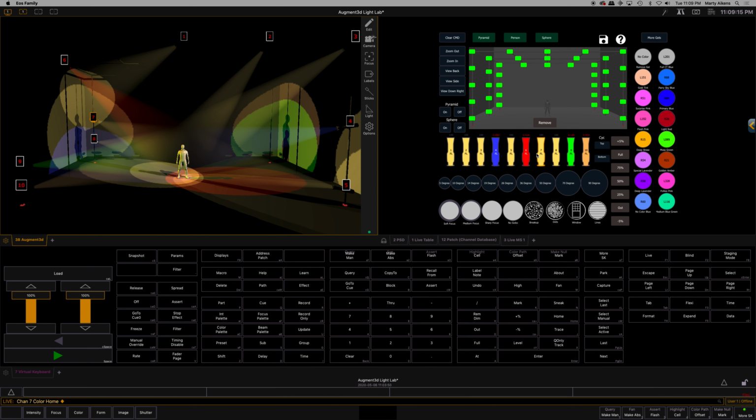This guy, I want a nice teal. This guy, what the heck, let's give him that. This guy over here, let's give him that. This guy, let's also make him red. And suddenly we have changed the feel of our theatrical space.